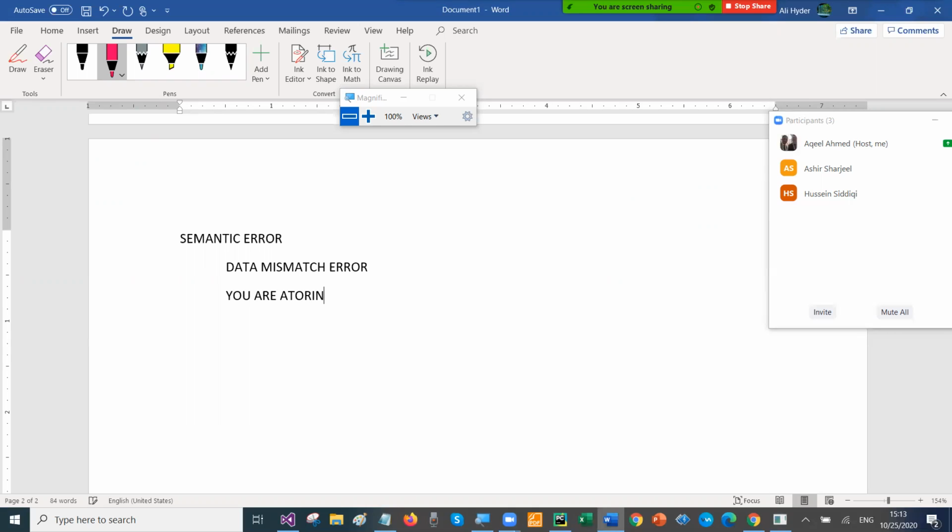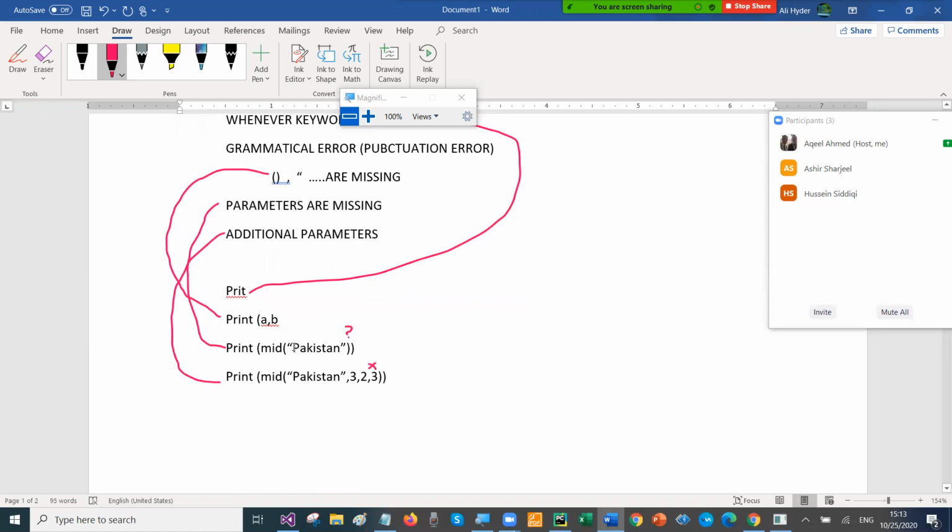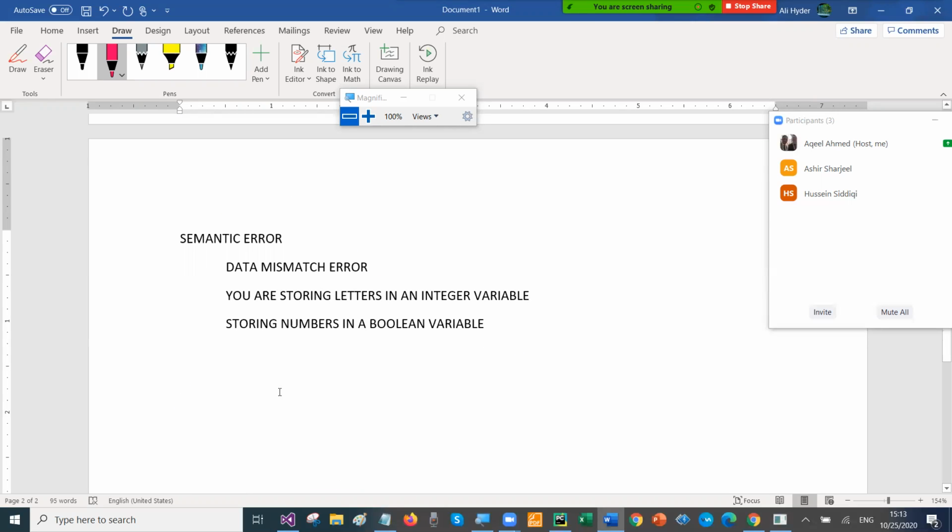You are storing letters in an integer variable, or storing numbers in a Boolean variable. The Boolean variable can have true and false only, so you cannot store numbers in it. So these are the types of errors. I hope you understand there are three different types of errors: syntax error, semantic error, and now the third one, logic error.